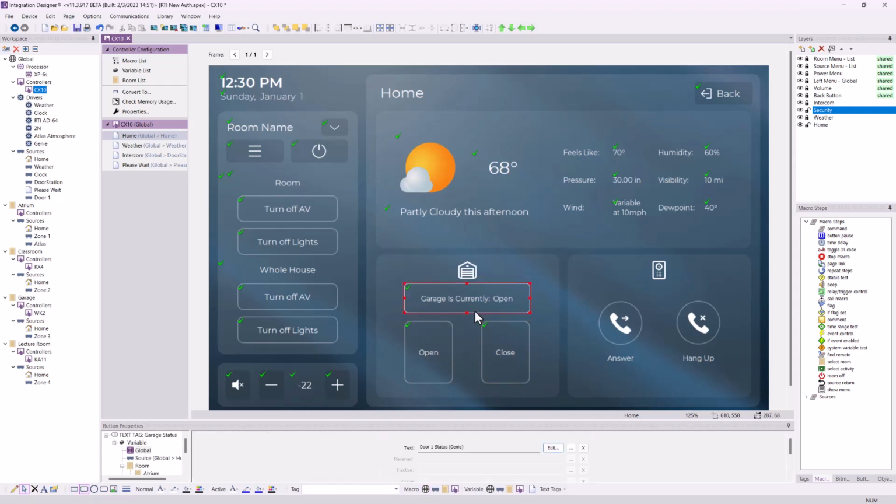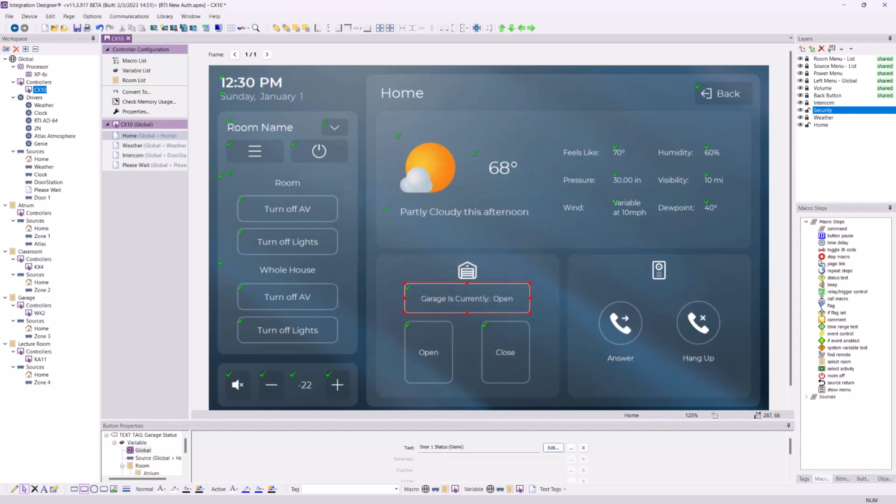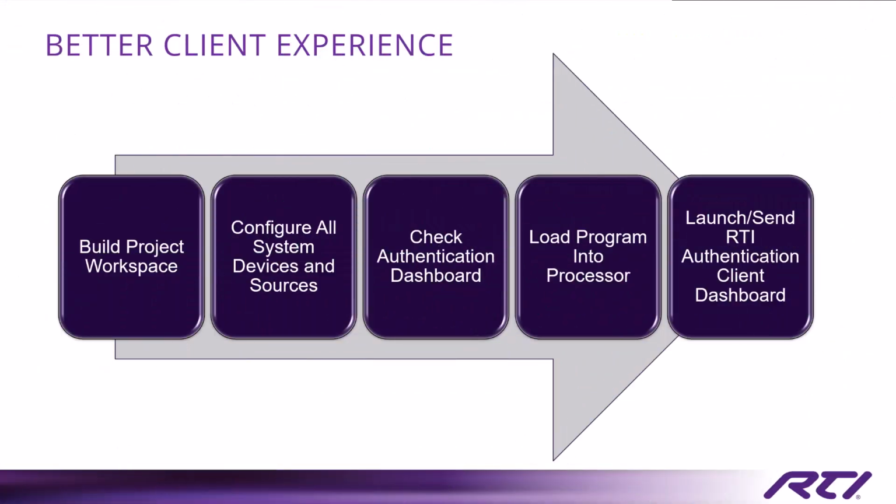The final step in the process is to check the overall system for the proper commands, activities, automation, and feedback variables, and then test to make sure that it is fully functional, easy to operate, and exactly what the client was expecting. In summary, the process is straightforward for using the new RTI authentication.